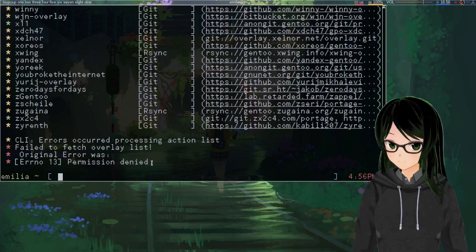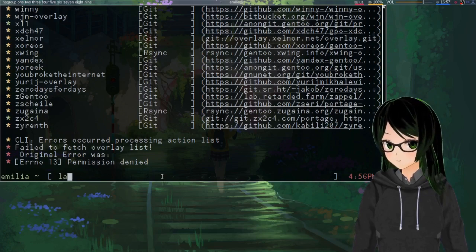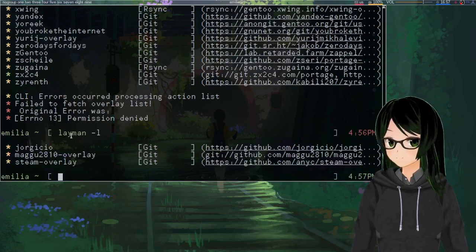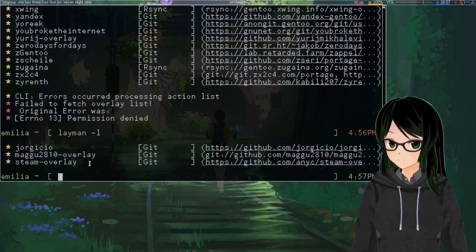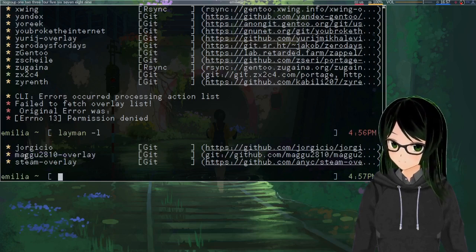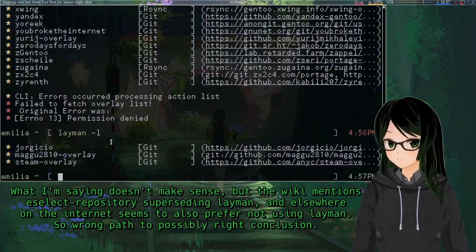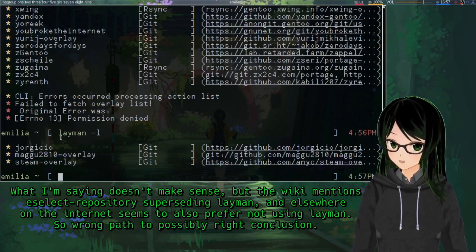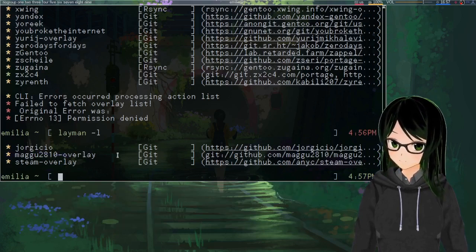And I got a permission error, so that's probably just related to running it as a normal user. And lowercase l, if you just want to see enabled ones that layman knows about. So these are the three that I've added via layman. Eselect repository knows about ones that layman adds, but not the other way around. So if you only pick one to use, I'm pretty sure eselect repository is kind of the preferred one. Yeah, just including layman for completeness.